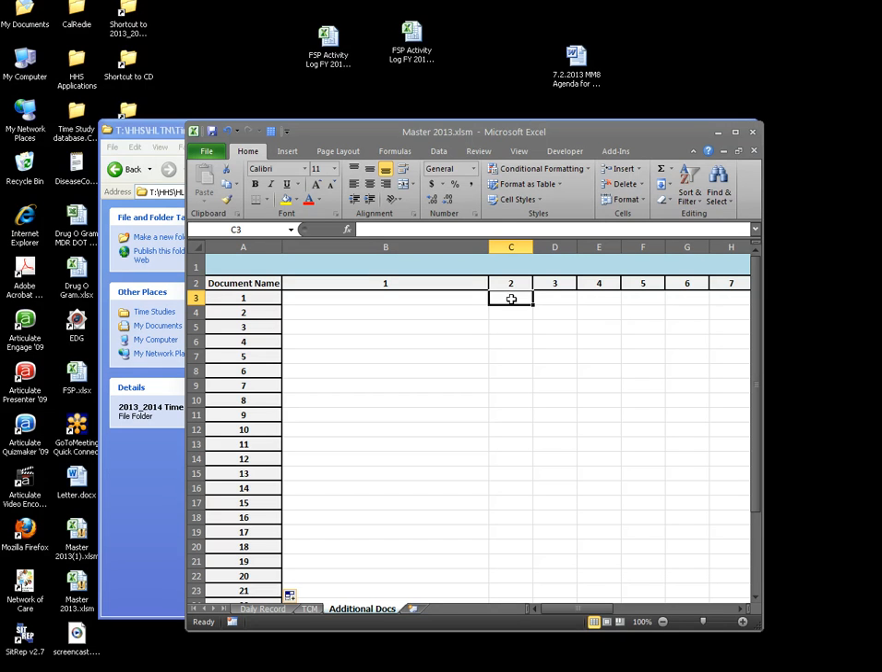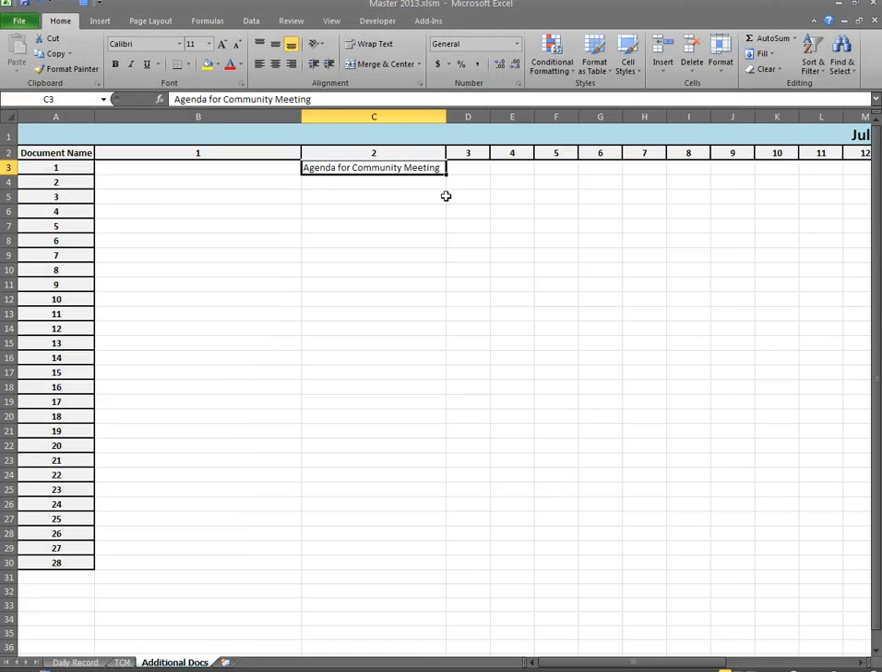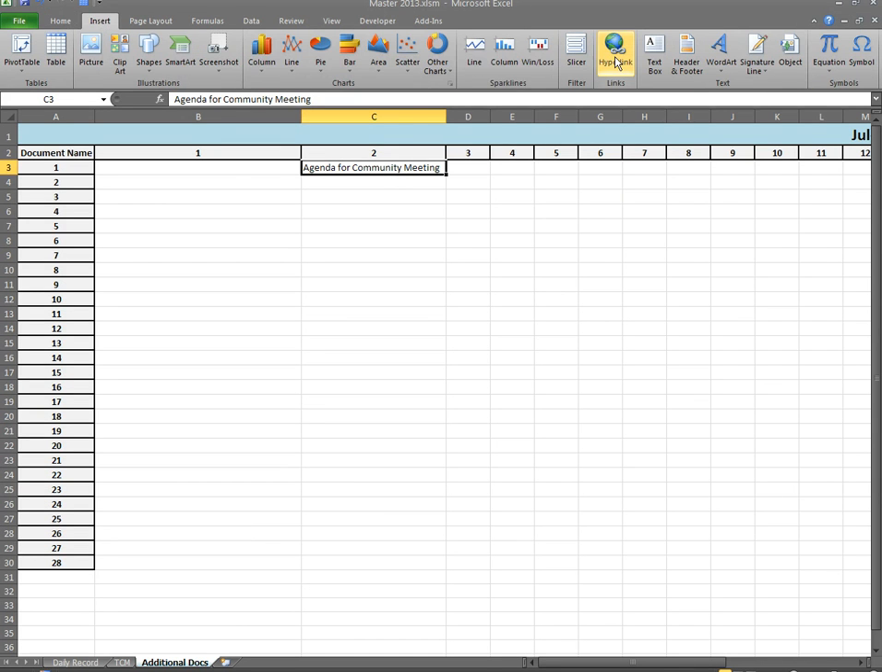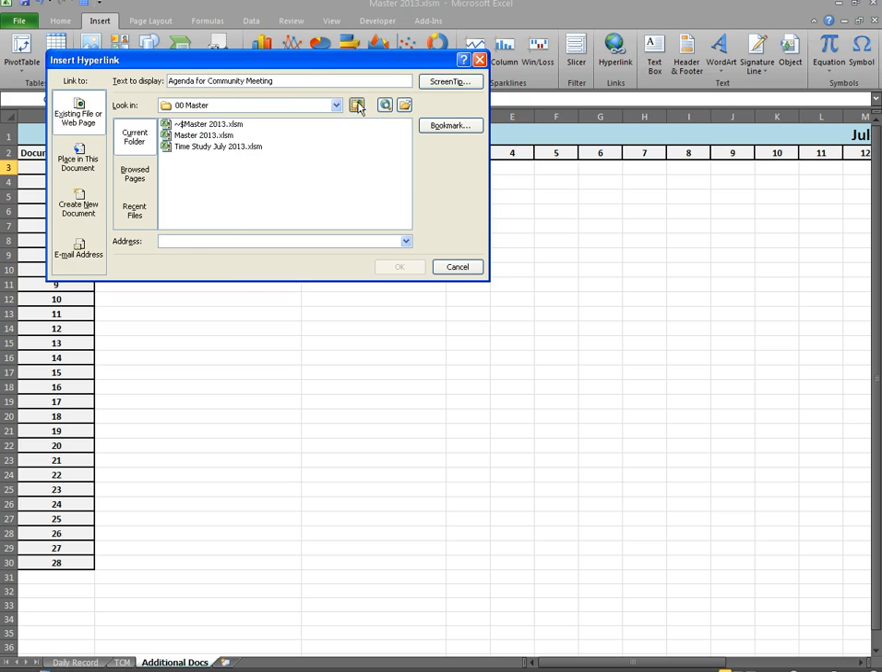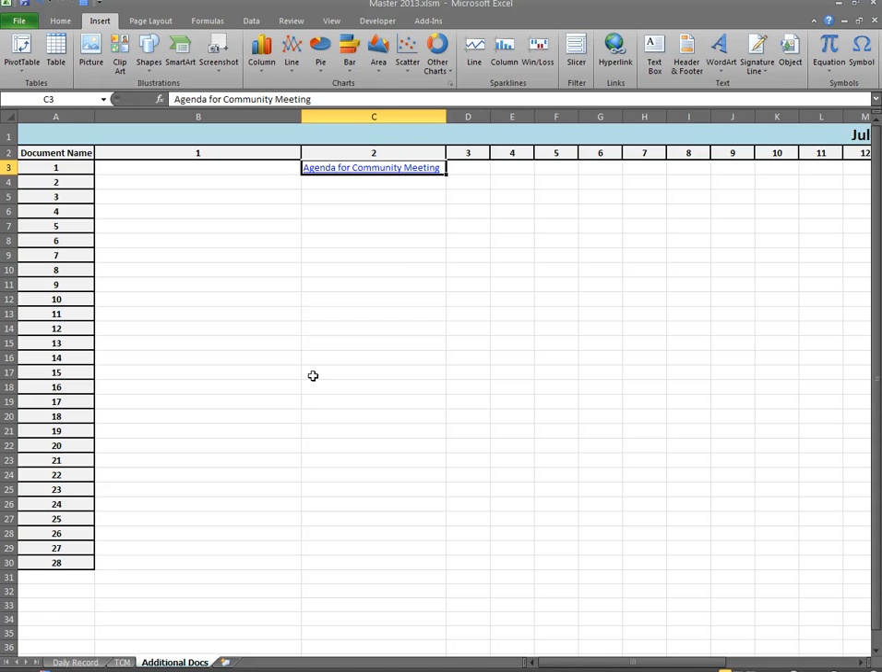And here I can write agenda for community meeting. You can double click right there. And then what you're going to want to do is insert a hyperlink to that document. So to do that, you select the cell, hit insert, hyperlink, find your folder. So I'm Cindy, and there's my agenda. So then you hit OK, and it turns into a hyperlink.